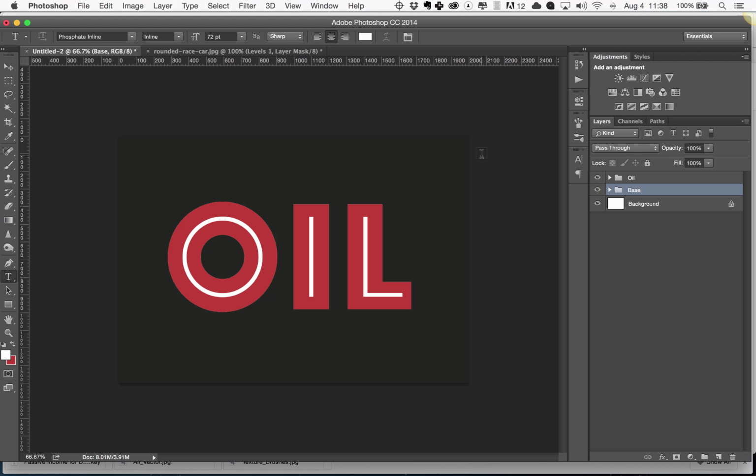Today I'm going to show you how to install Photoshop brushes if you don't know how to do that, and then I'm going to show you how to use Photoshop brushes to add a distressed, subtle, textured look to your work. As you can see, I've made this really simple piece of artwork that just says oil. I want to create this grungy, retro oil package effect.